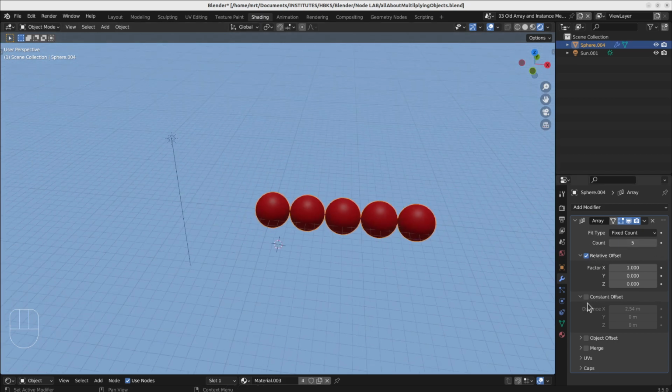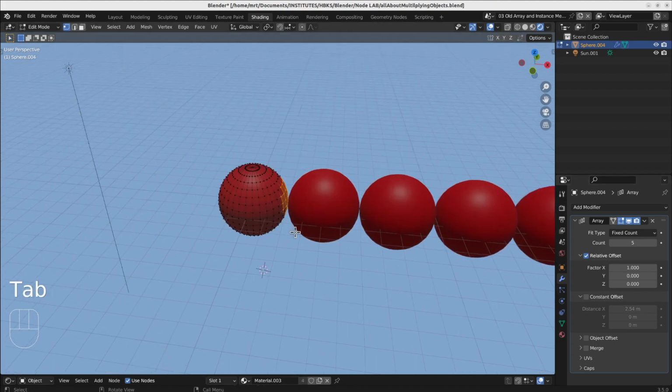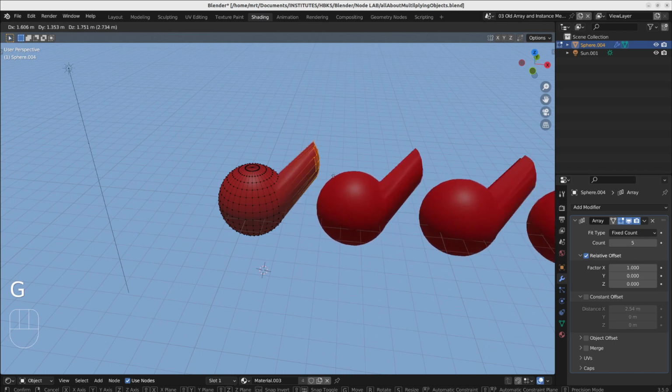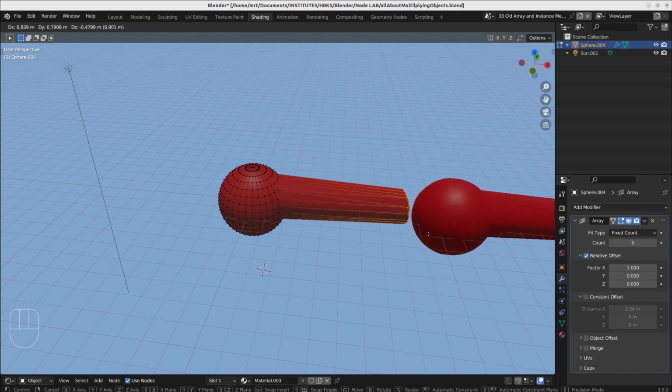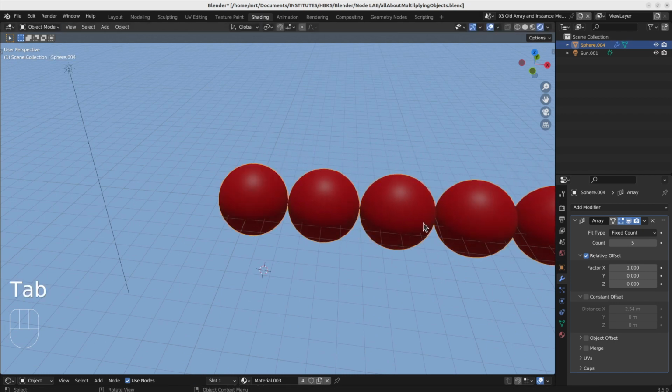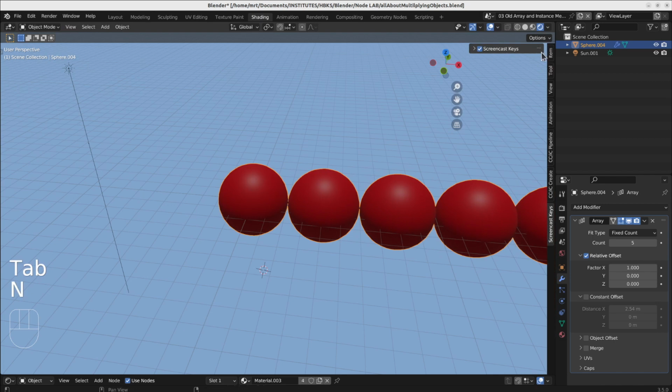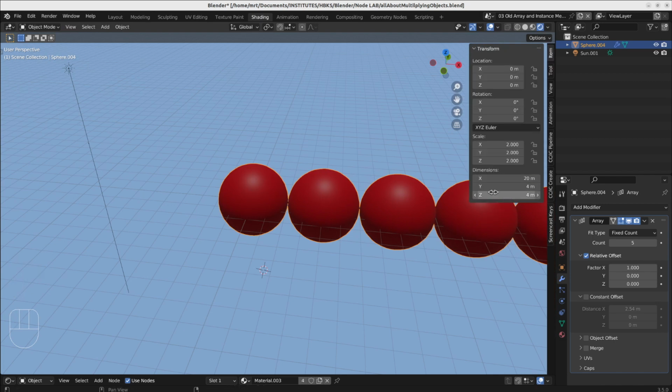But in the constant offset, you have a measure of it. So in this case, if you have the relative offset and you go to the edit mode and change the size, the distance between objects will change as well, depending on their size. So this is basically the size here, the dimension of the object, depending on this.